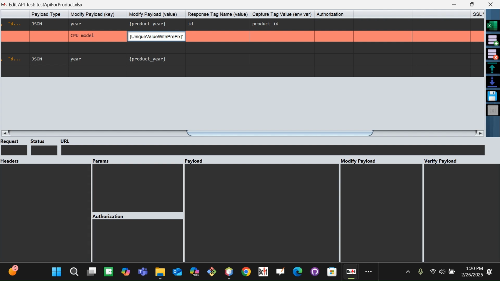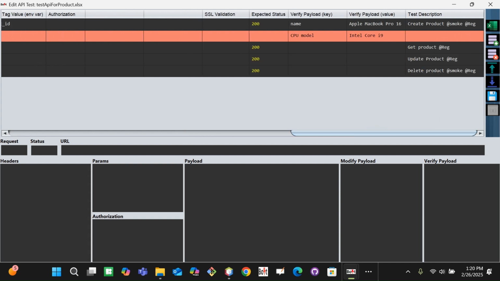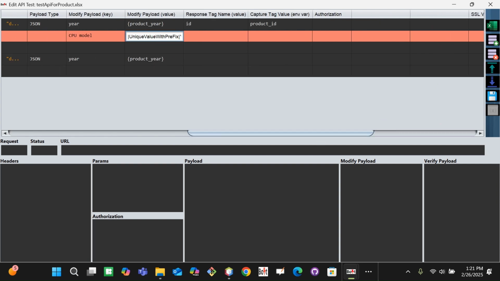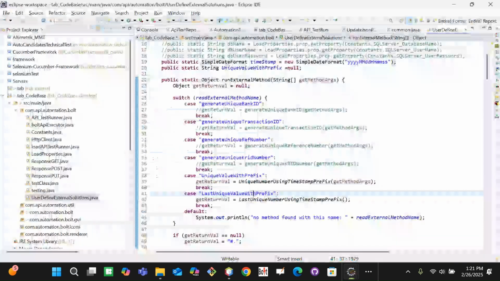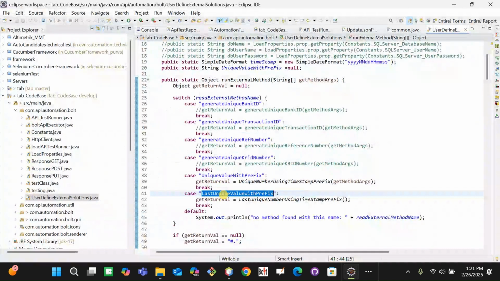I can't use this same method again. If I use it here, it's going to generate a new value for me, and it's all going to fail. So I need the same value which is generated by this method at the runtime. So what we have done here, if you go back to the code base, you see another method called last unique value with prefix. Okay, so this method will give you the last generated value by this method. Remember that. Okay, so let's try that.